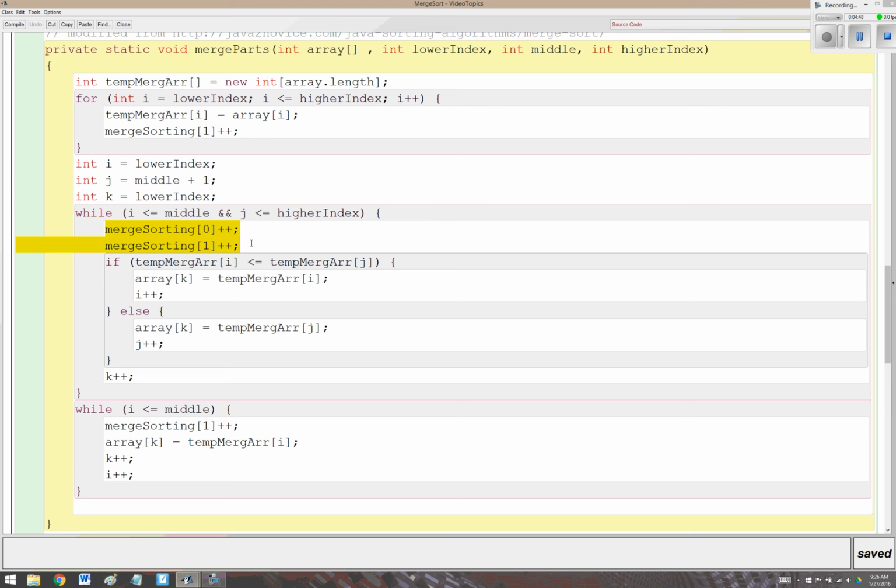So if this is true, if temp merge array of i is less than temp merge array of j, that means the value in index i is smaller, thus I put it back into my array at index k. Otherwise, the value in index j is smaller, and I put it into index k.